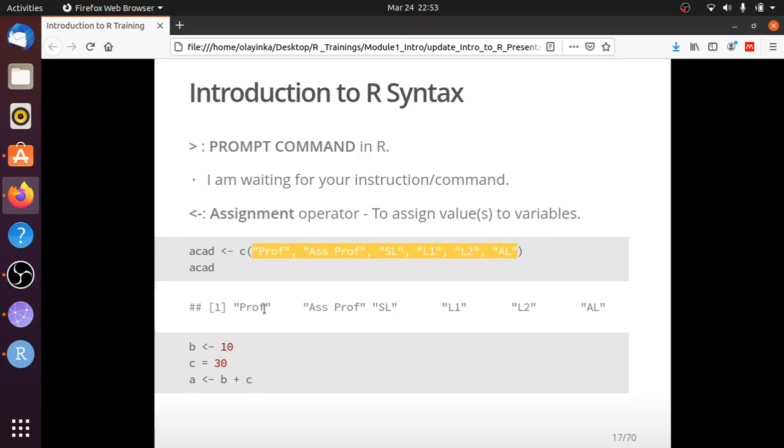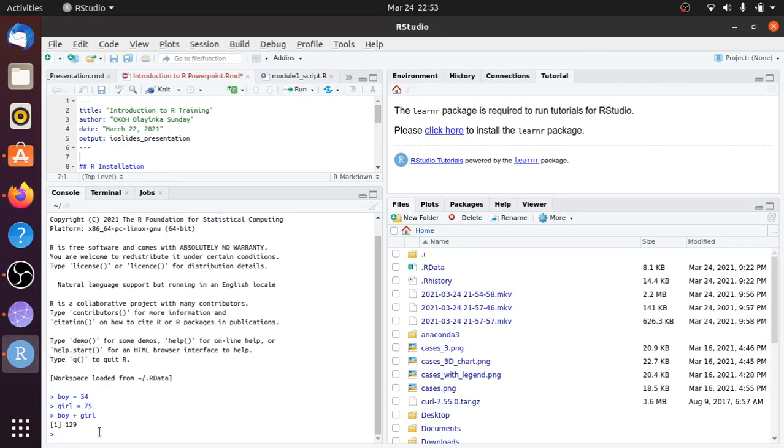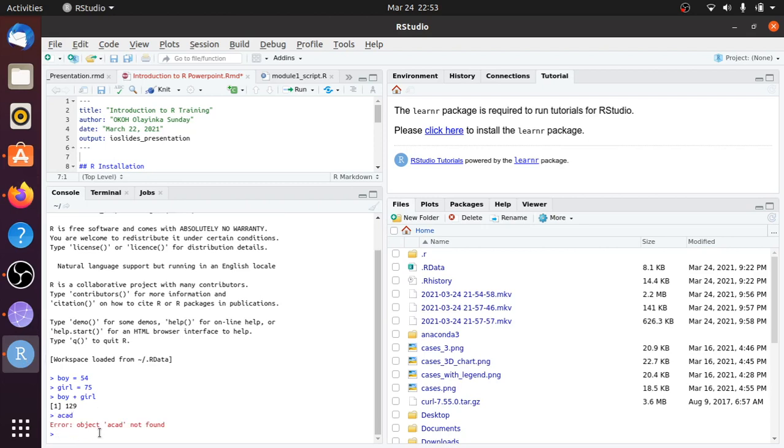Let's go to our RStudio. I've not declared a card here. I just type occurred and say enter. Can you see it's telling me error? Error: object occurred not found. I have not declared occurred, but let me declare occurred here now. For example, occurred equals to prof, equals to prof, equals to SL, equals to L1, like that.